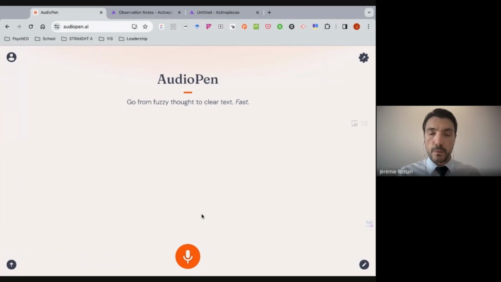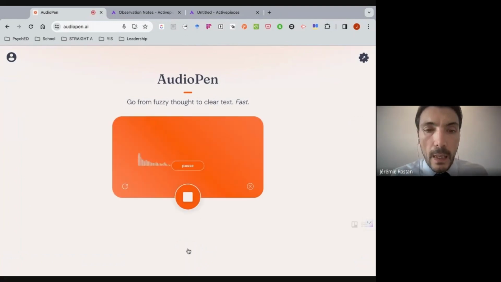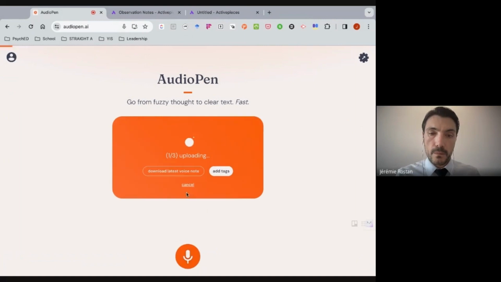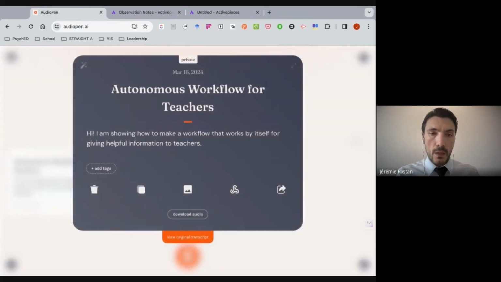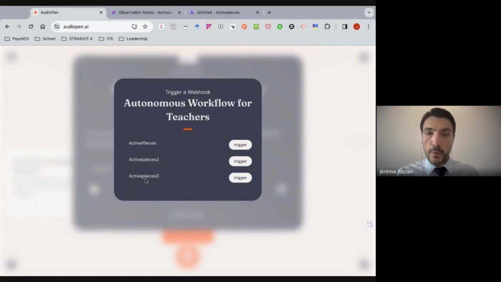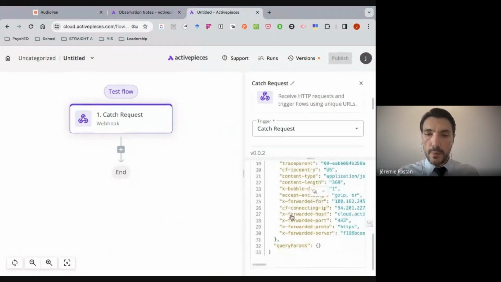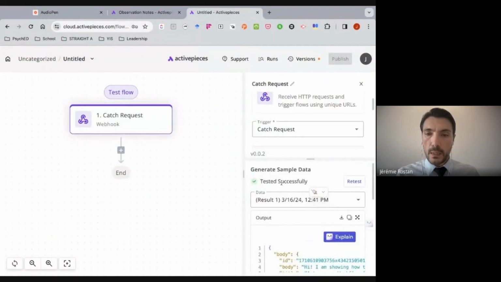So to test this, I need to record a note. So I'm going to do a very quick one. Hi, I'm demonstrating how to create an automatic workflow on Activepieces to provide feedback to teachers. So AudioPen is rewriting a little bit more nice and concise what I just said. And as you can see, every time I will have now this webhook here. So I just have to click here, go to number 3 and say trigger. That allows me to test the step. And once I test the step, it tells me it's been successful. So I can move on and go to step 2.